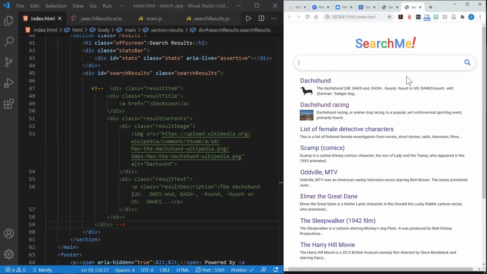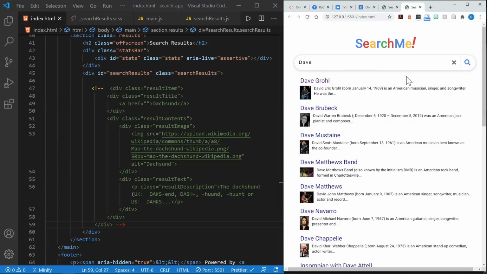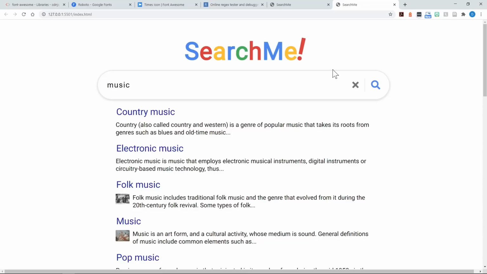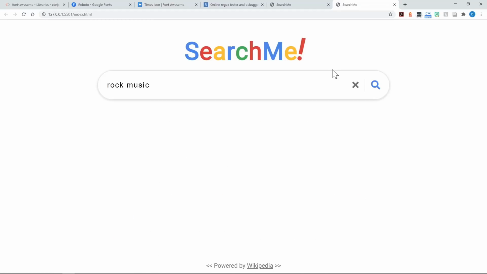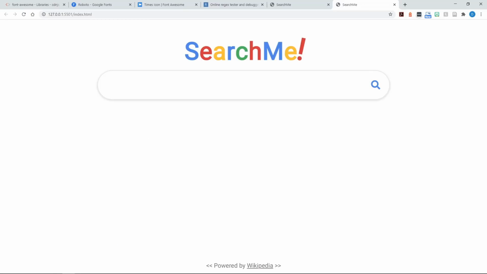Excellent. Let's type in hey. Tab over, clear. We can type in Dave. Tab, enter. More results there. Great, let's look at full screen. Clear that out. And we can type in music. And let's tab over, clear that. And let's type in rock music. All right, so if we clear out and we just press enter, great.